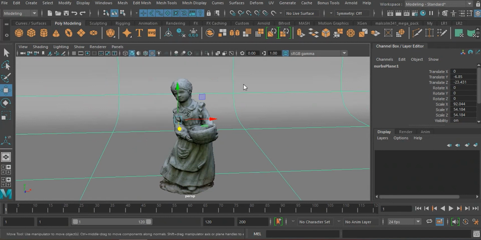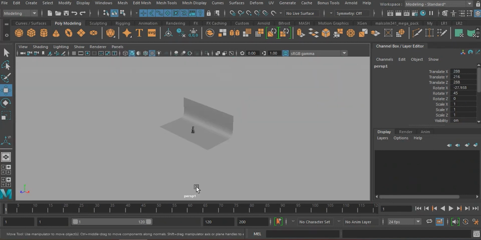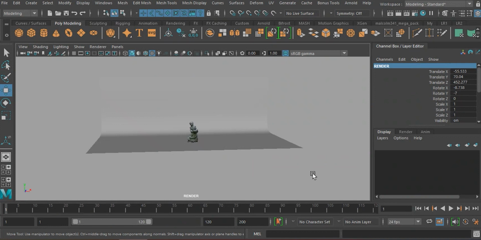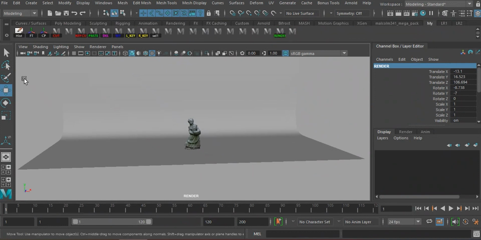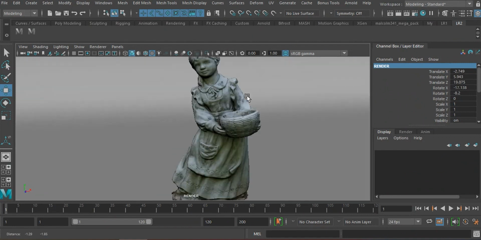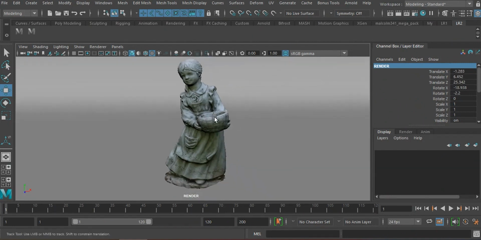Panels, perspective, just like what we did yesterday. Perspective, new camera, and the camera's name is my render. I'll go to my shelf. I already have separate shelves for lighting and rendering class. I can just go and use that one.